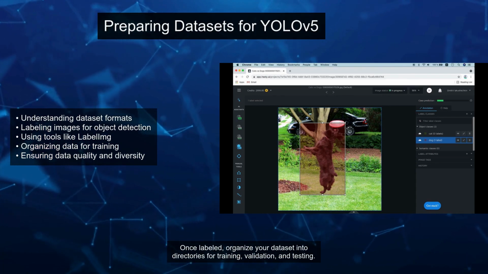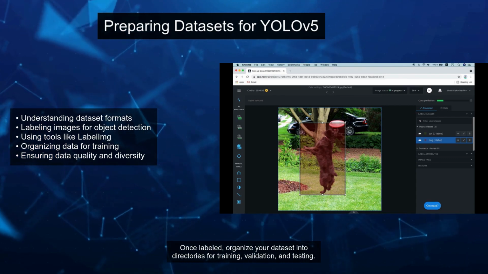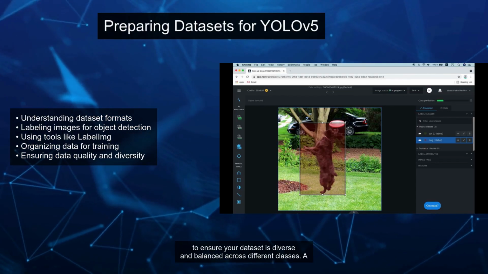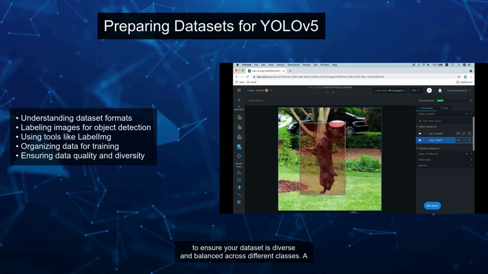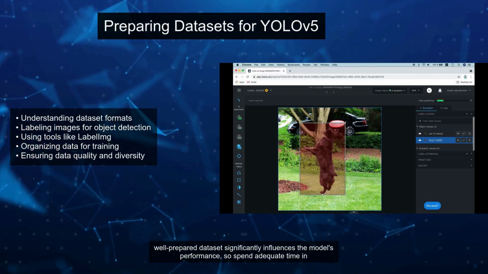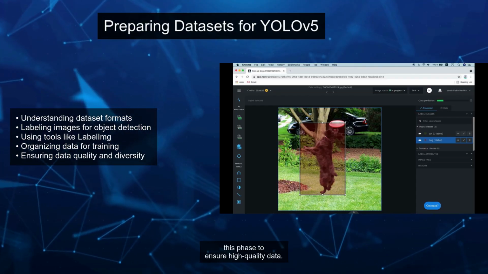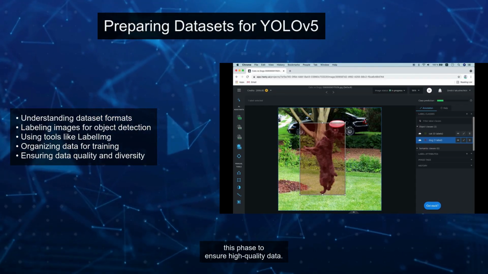Once labeled, organize your dataset into directories for training, validation, and testing. This structure helps in efficiently training and evaluating the model. It's crucial to ensure your dataset is diverse and balanced across different classes. A well-prepared dataset significantly influences the model's performance, so spend adequate time in this phase to ensure high-quality data.